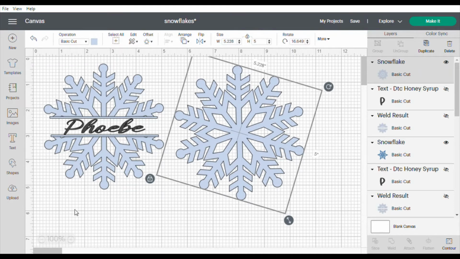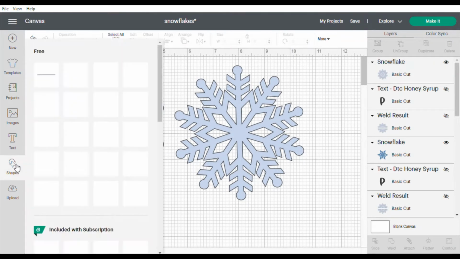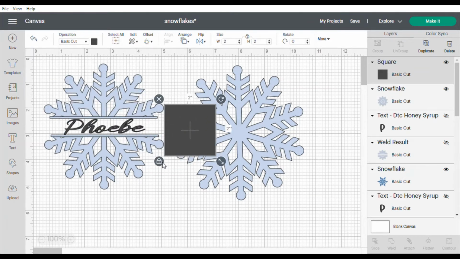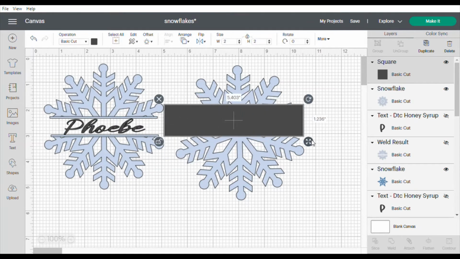On the sidebar to the left, click on the shape button and click the square icon. On the bottom left corner, click the unlock tool. Now I can resize the square into a rectangle shape.